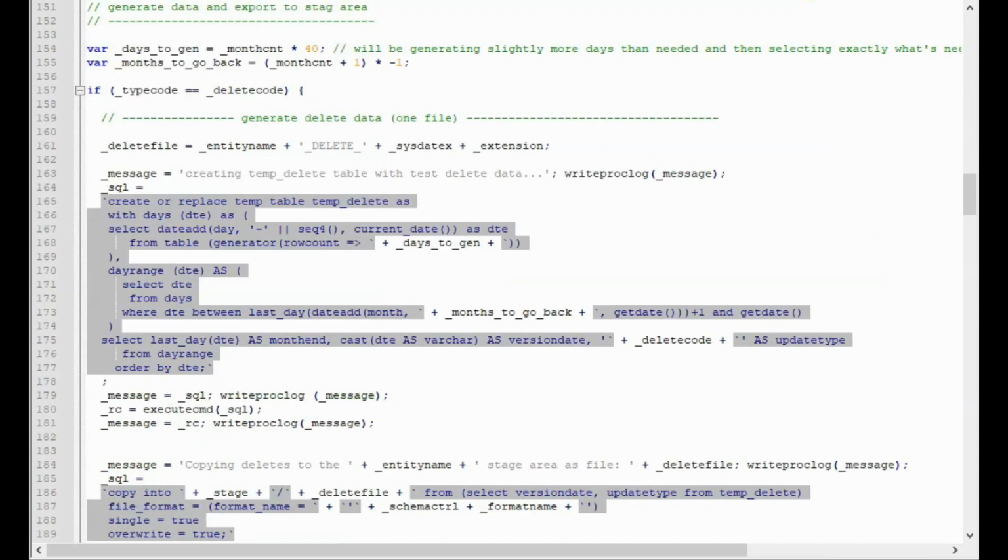Next, we calculate some values that tell us how many days of data we need to create and how many months back our data will go from the current date. We're now ready to generate the data files. If we're creating delete file, we first create and populate a temp table with the generated delete data. Note that we're using the Snowflake generator function for this.